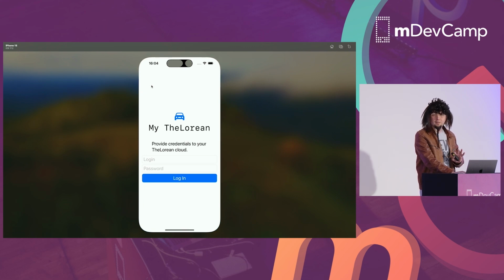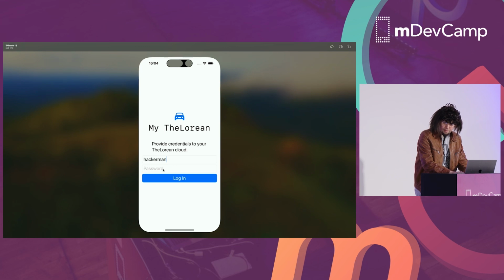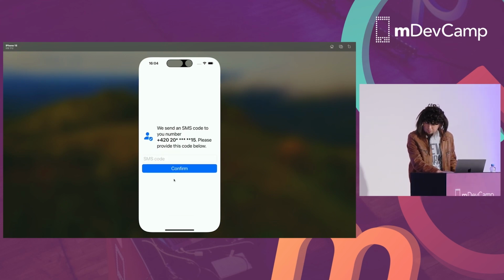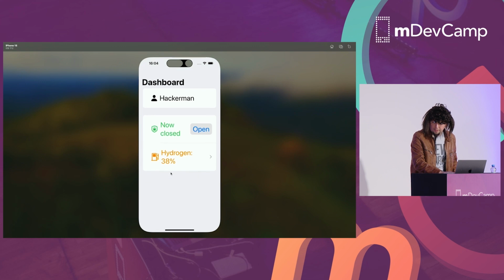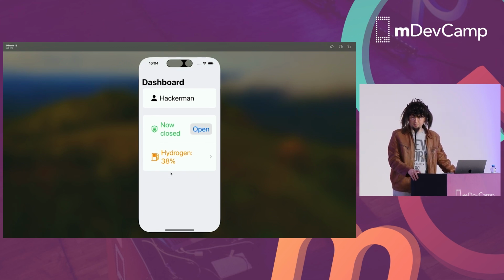After the first run of this application, I am requested to log in to the DeLorean cloud, and then I will be able to access my car. So let's log in. This whole app was created in SwiftUI, so the latest technologies. Okay, the app is super secure because I also need to provide an SMS code. Okay, and you can see the dashboard of my car.